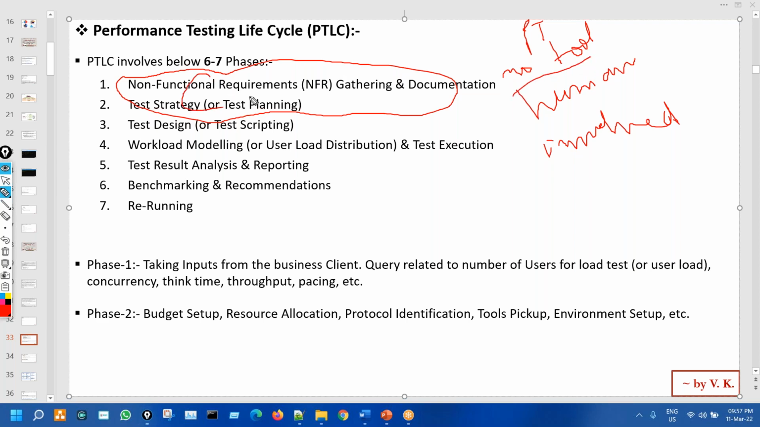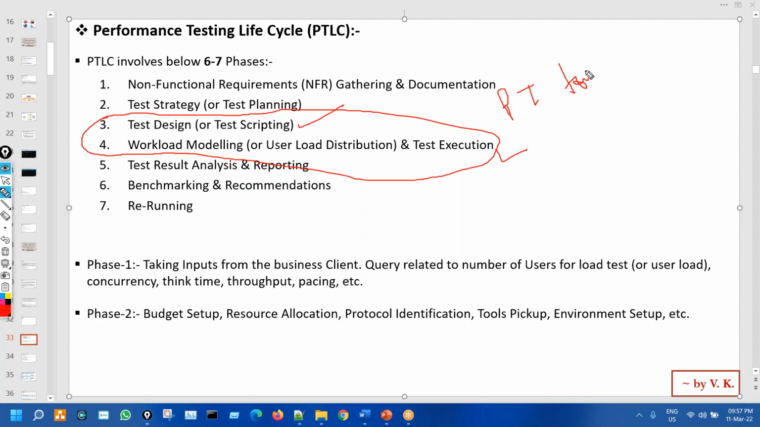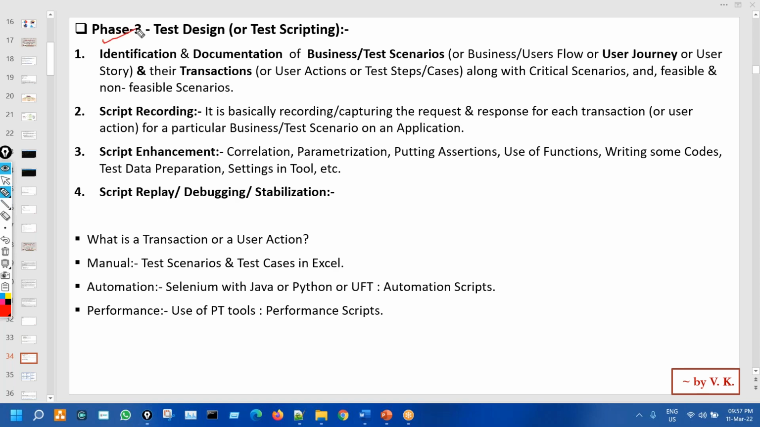Performance testing tool is only involved in these two phases, phase 3 and phase 4. After planning, we do the test design or test scripting. So that is phase 3. Our course will start from phase 3 only, because here the tool is involved.